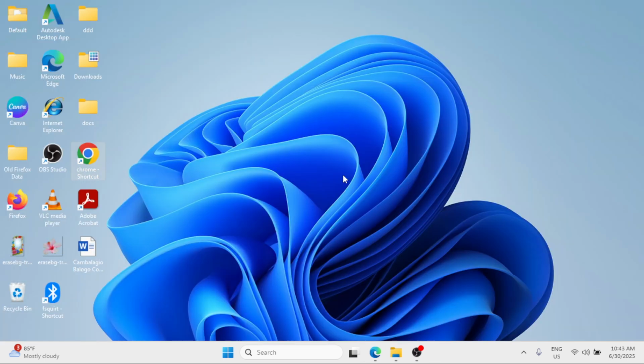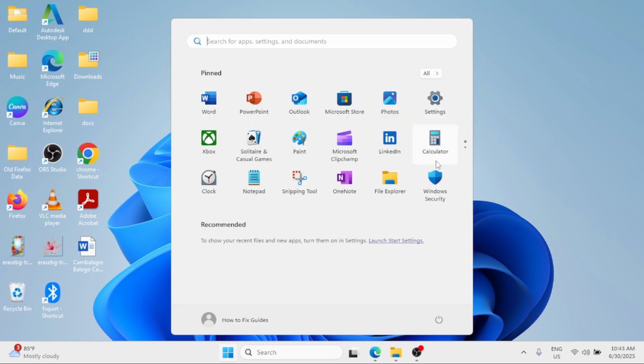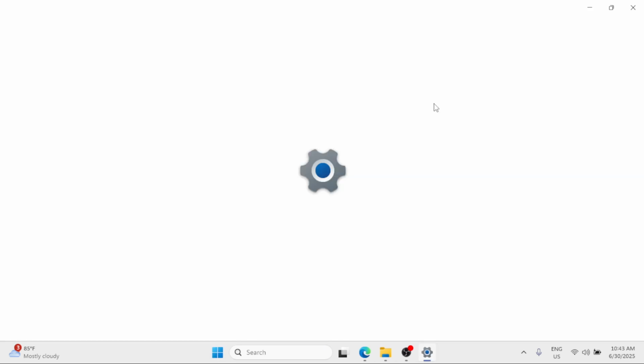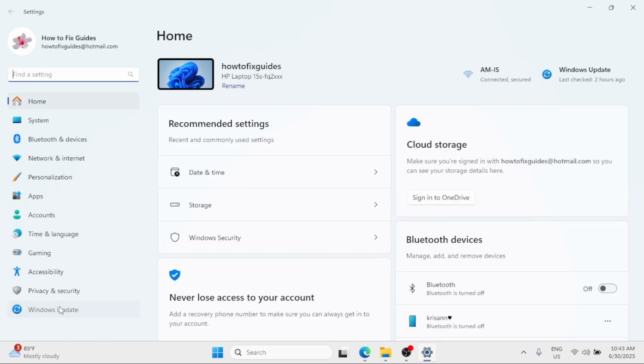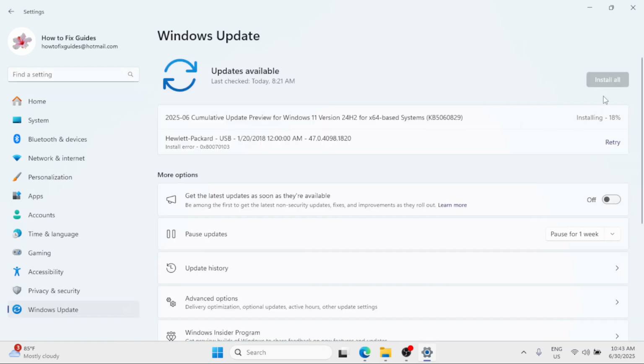Also consider updating your Windows. Click on the Start button and then go to Settings. From the list of options on the left pane, click on Windows Update and simply click the button right here.